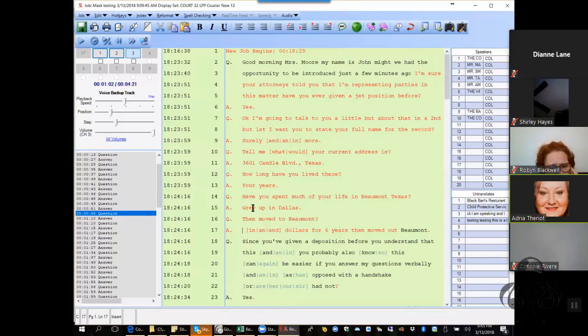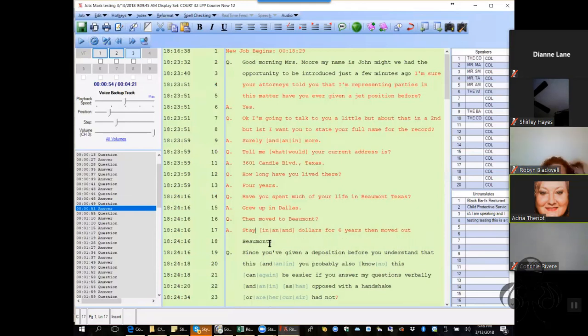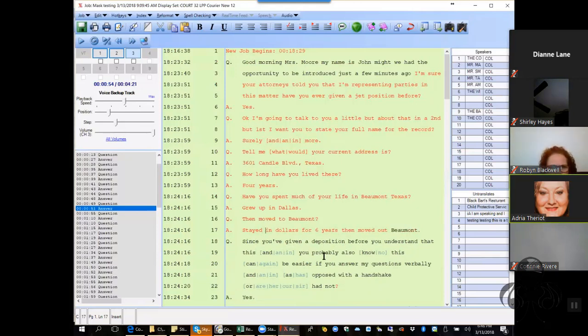Let me see. Grew up in Dallas. Kiko then moved to Beaumont. Echo then stayed in Dallas for 6 years. Then moved to Beaumont. Stayed in Dallas for, and then here I can do Control Y for the word swap. 6 years, then moved out to Beaumont.